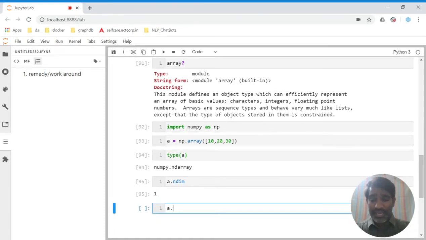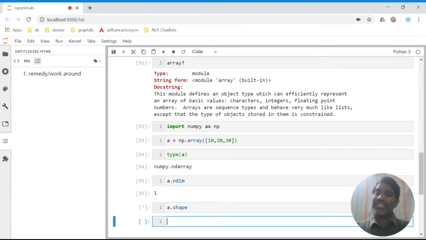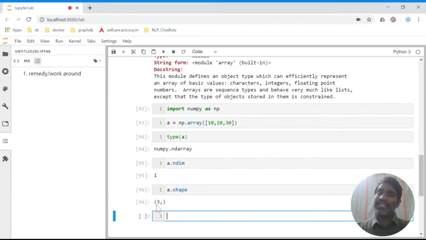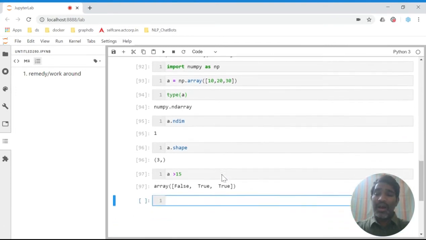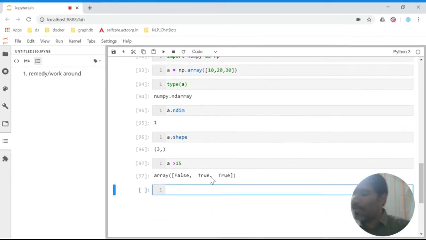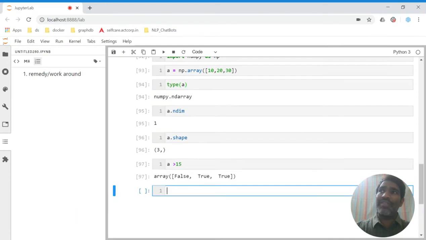Now I want to see what is the shape of this one, or what is the size of this one. What is the size here? 3 items are available, that is the size. If I want to compare this with, let us say, your question initially, 15, I am able to do that comparison. Now we can observe it is a false, and the rest are true. That means one is a false, and the rest of the things are all true.